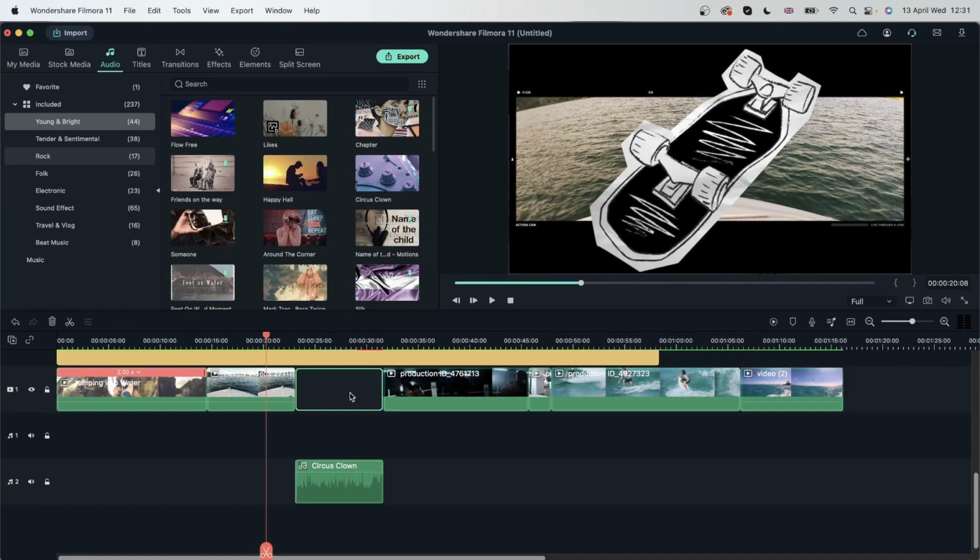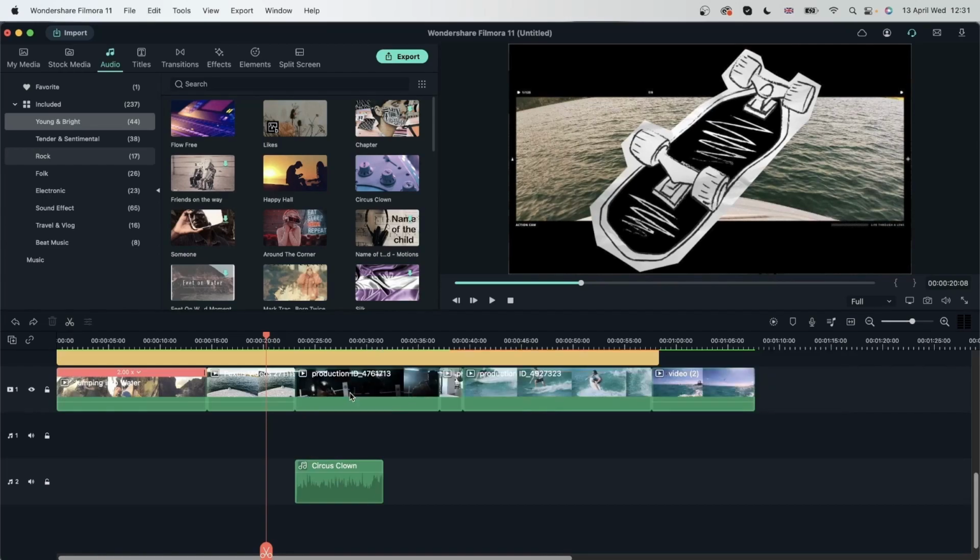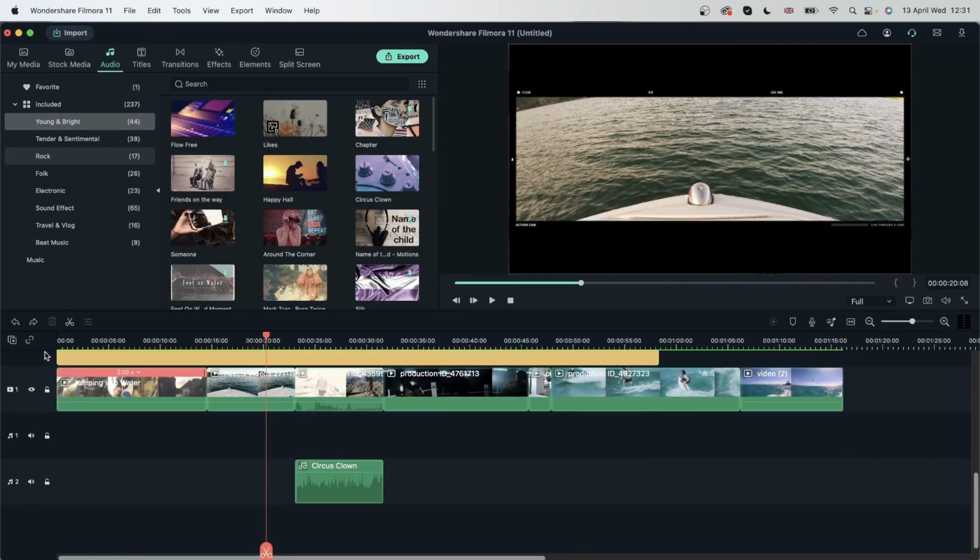But if I turn off auto ripple, hit Command Z, turn this off, delete this again, I have my gap. So there are times where you would want to turn on auto ripple and other times where you just don't want to do it. Let's hit Command Z.